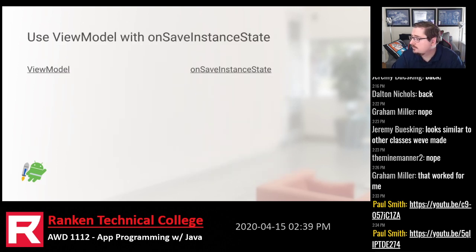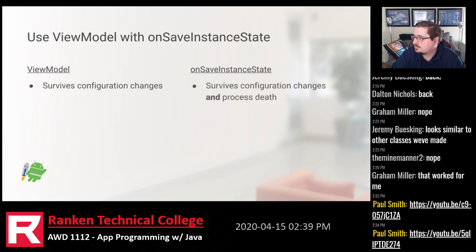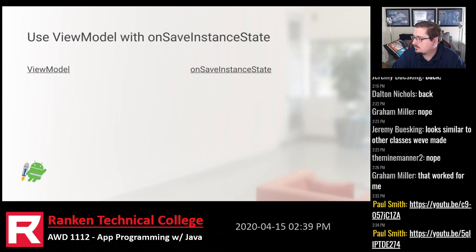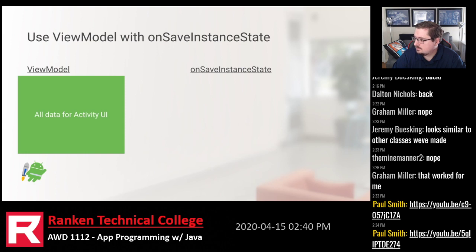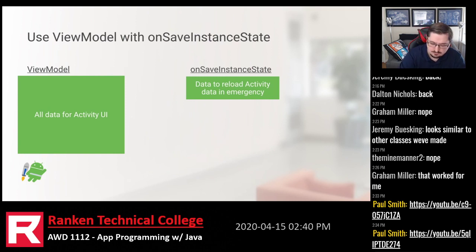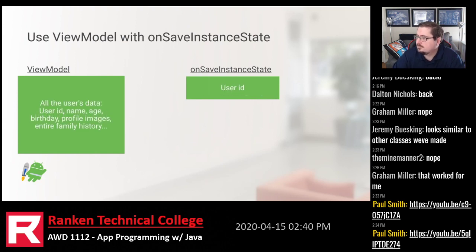Okay, second tip. View models are meant to be used in addition to on-saved instance state. View models do not survive process shutdown due to resource restrictions, but on-saved instance bundles do. View models are great for storing huge amounts of data. On-saved instance state bundles, not so much. Use view models to store as much UI data as possible so that data doesn't need to be reloaded or regenerated during a configuration change. On-saved instance state, on the other hand, should store the smallest amount of data needed to restore the UI state if the process is shut down by the framework. So for example, you might store all of the user's data within the view model, but just store the user's database ID in on-saved instance state.